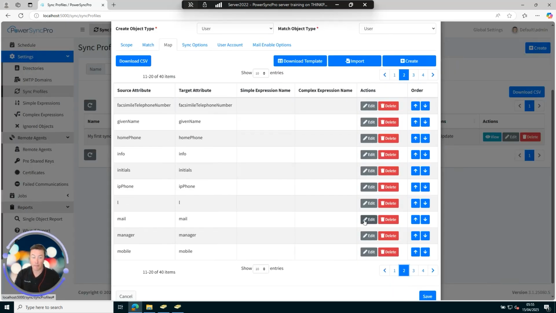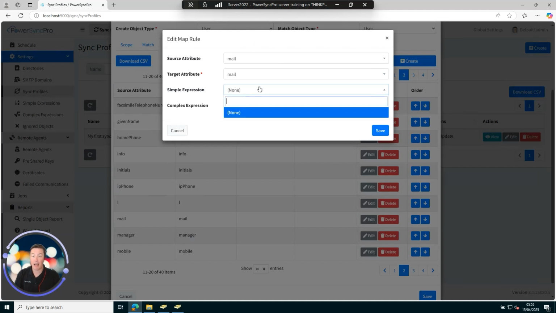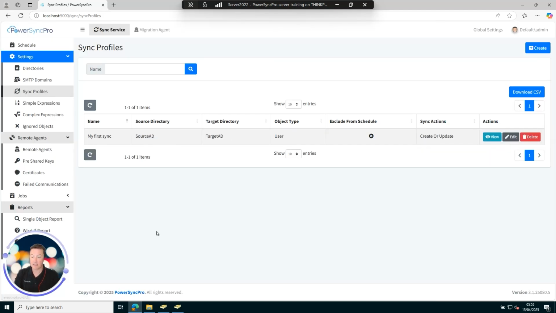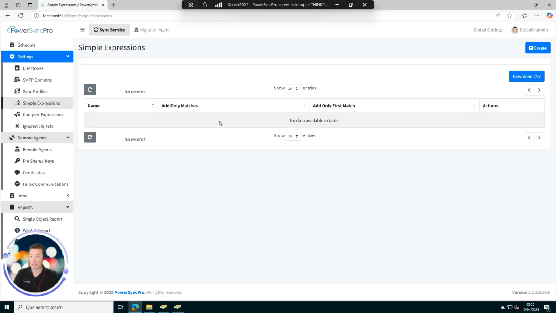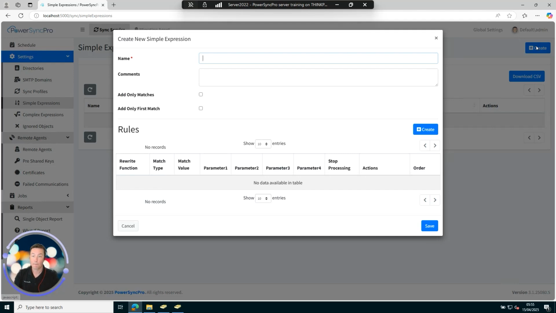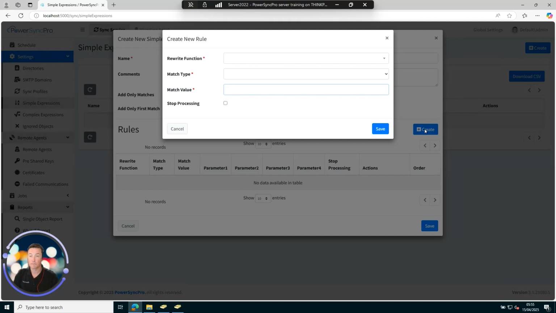And let's look at, for example, the male attribute. Exactly the same applies. I don't have any to apply, so I need to go off and create a simple or complex expression. On the left, I have a simple expression, so let's go there and let's create one. So let's call this first one prefix MIG source, M-I-G, MIG source. And then I'm going to create this rule.